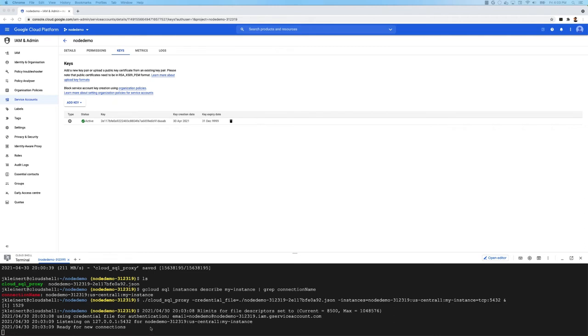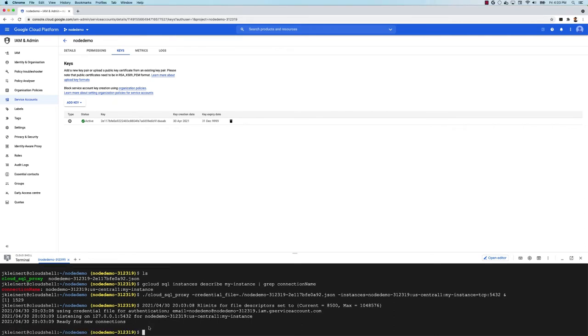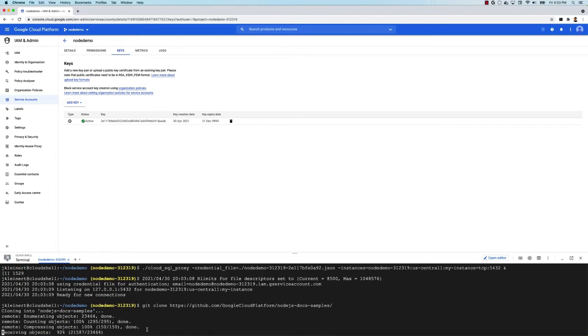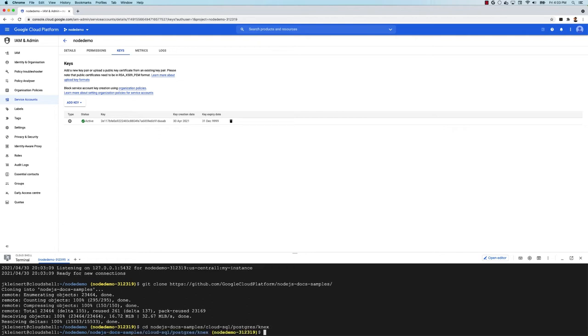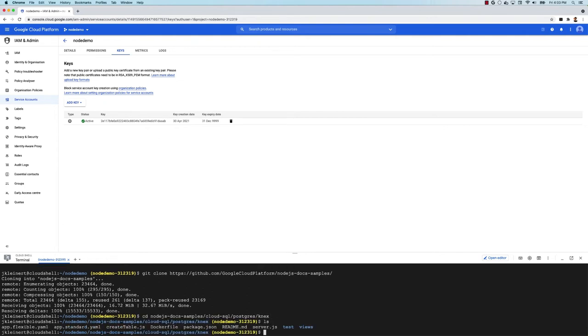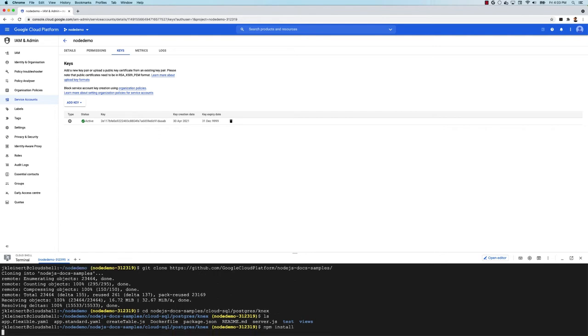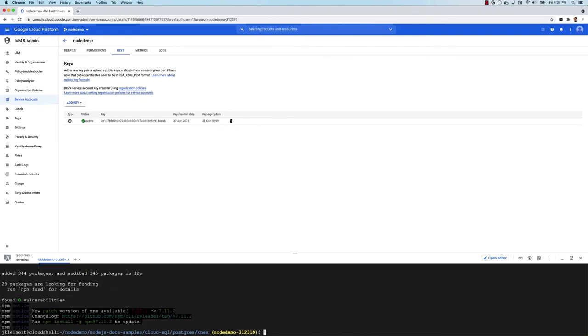All right, now we need to clone and test our application. So we're going to be using the Node.js documentation samples. So I'll clone that now. And we'll go into that directory, SQL and Postgres connects. All right, here's where our application is. I'm going to go ahead and run npm install, which will take a few seconds here.